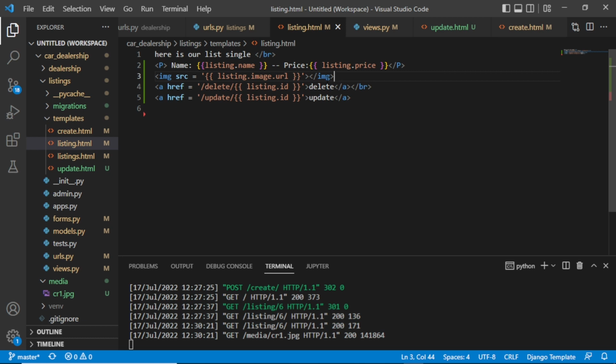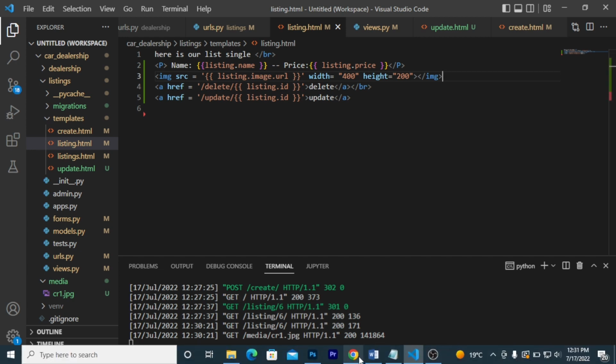Let's just give this image the width of, let's say, 400. Okay, and let us give it height. Let's say the height equal to 200. Okay, now height equals 200 and the width equals 400. Let's save this and let us refresh again.